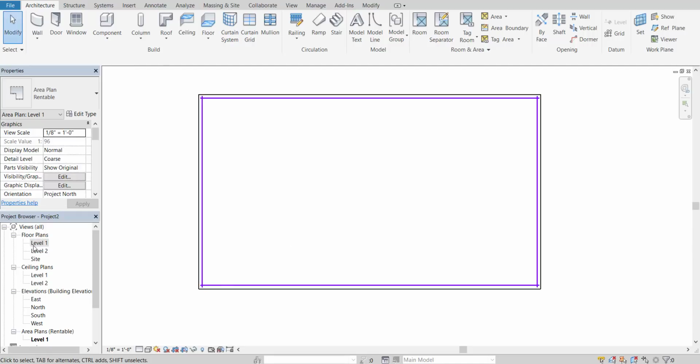Notice how this one isn't selected anymore. It's not dark. That one is. So this is my area plan. If I want to work on the project, though, I'll jump back up to this one. Okay, so we got the area plan, but we don't know how much area it is. So let's go ahead and get an area number for that.